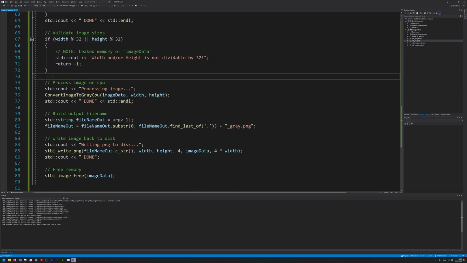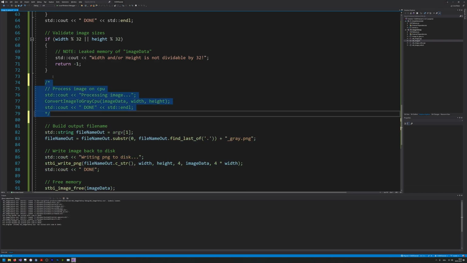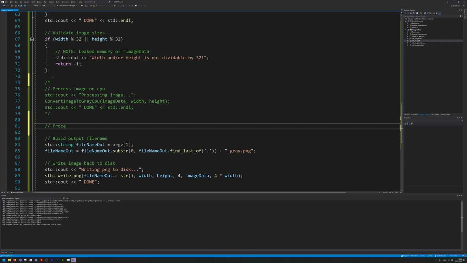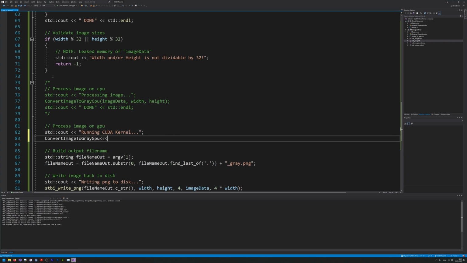Yeah, so let's maybe comment this out. Last time I deleted the block, but you might be interested in that one as well. So now process image on GPU. cout something, running CUDA kernel, like that. Let's write it like that. So we're gonna do this, and then we're gonna invoke the kernel here. Yeah, you need some IntelliSense here. I know. IntelliSense is so important.